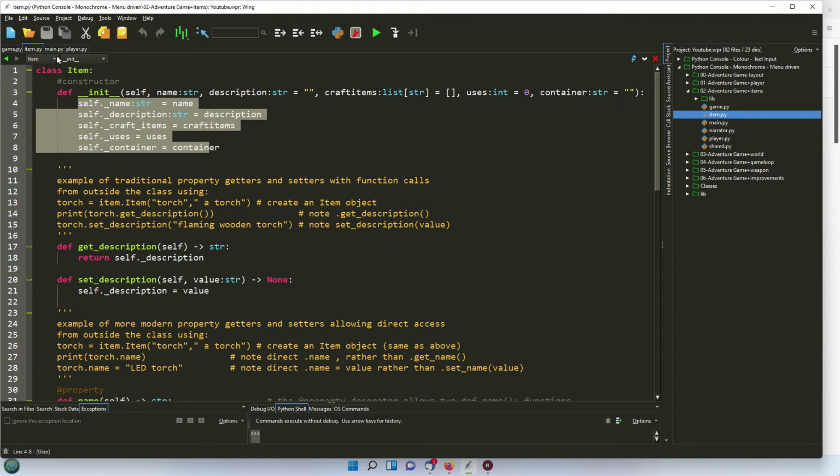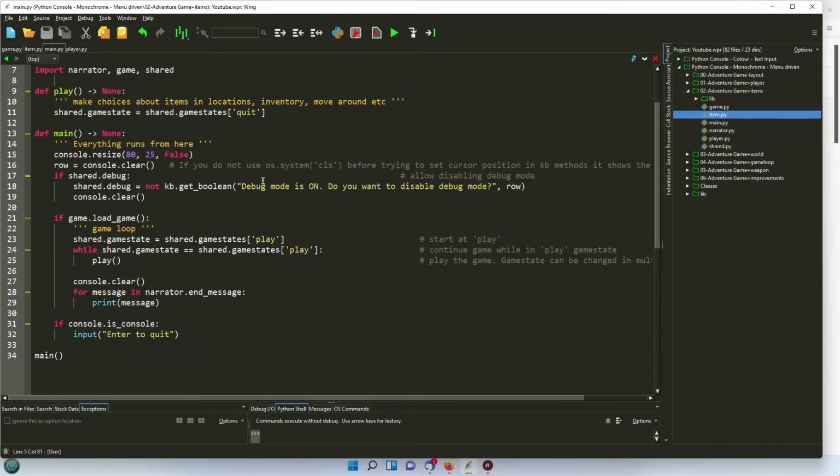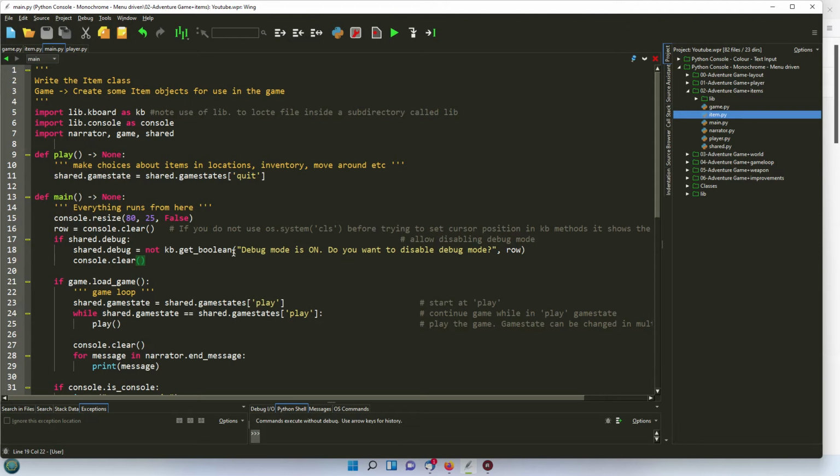Let's go to main, and I think we'll step through getting this set up. Now, main really hasn't changed from what it was before. Resizing the console, clearing it, checking whether in debug mode, and then we're doing game load game as before. So this is fairly much the same as it was.